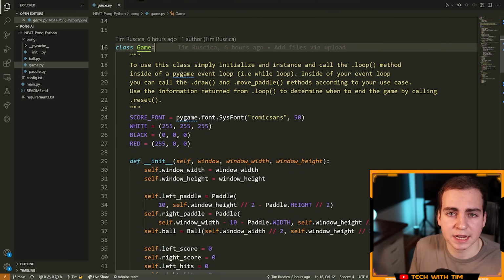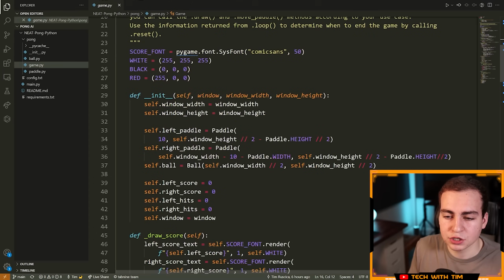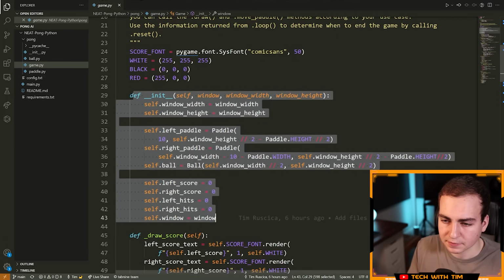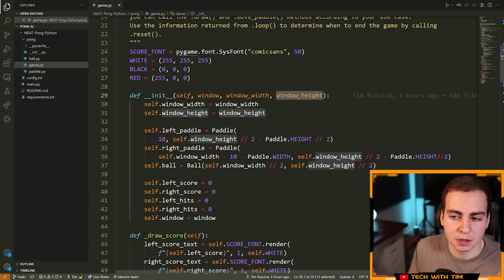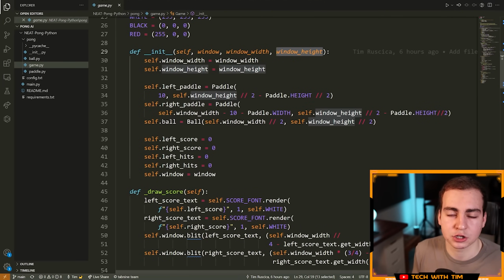And you don't have to understand how the code inside of here works. You just need to understand how you simulate the game using the class, which I'm going to show you exactly how to do. So the first thing we'll do here is initialize an instance. And we do that by passing a window width and a window height. Okay, pretty straightforward.